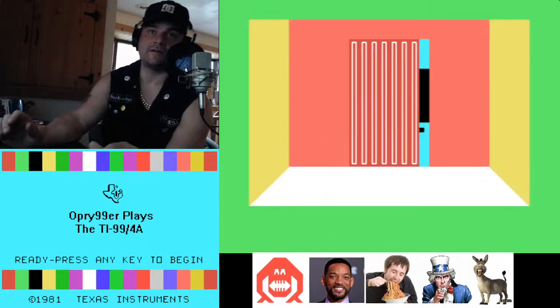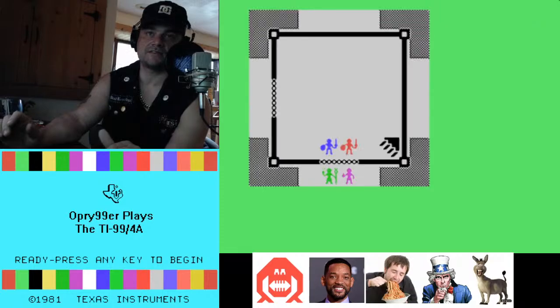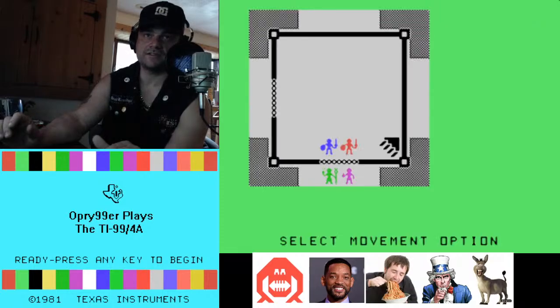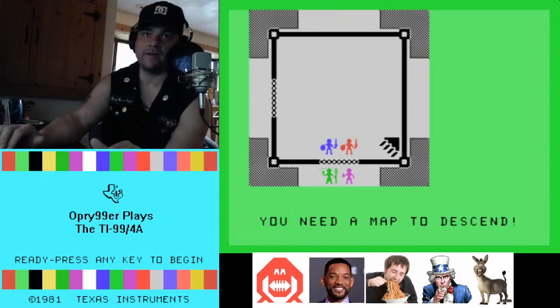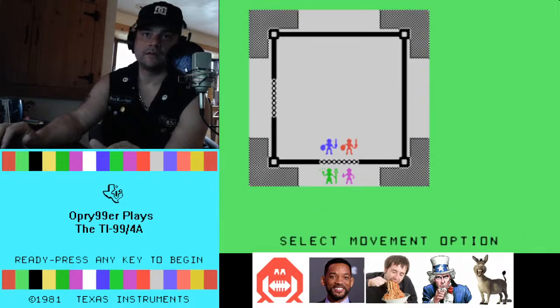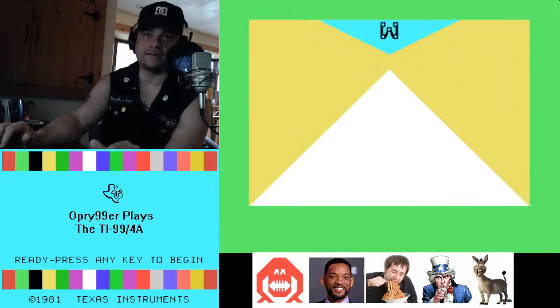Another chamber here. And are these more descension stairs? I think they are. Yeah, you have to have a map. Okay, no worries. At least we have another place to descend, which is great, because if we can find the map on this side of the floor, we don't have to walk all the way back to the beginning.